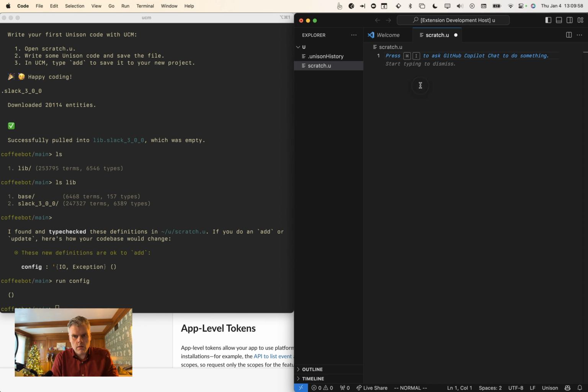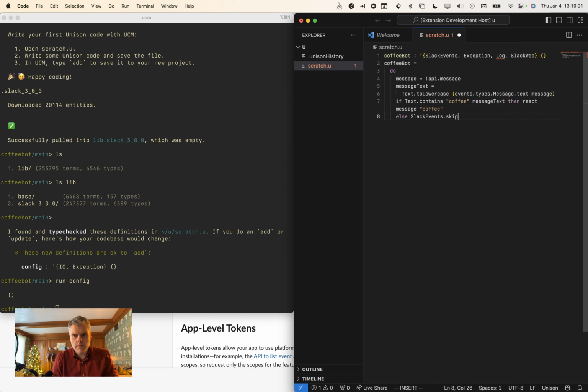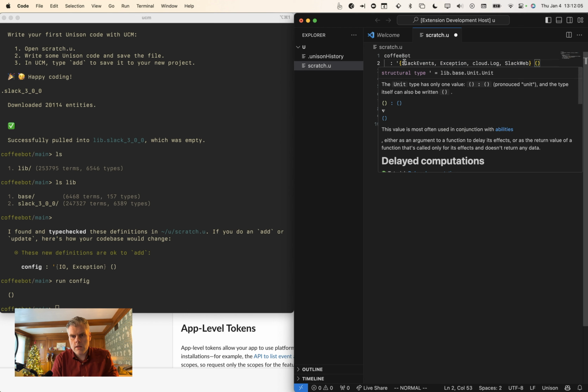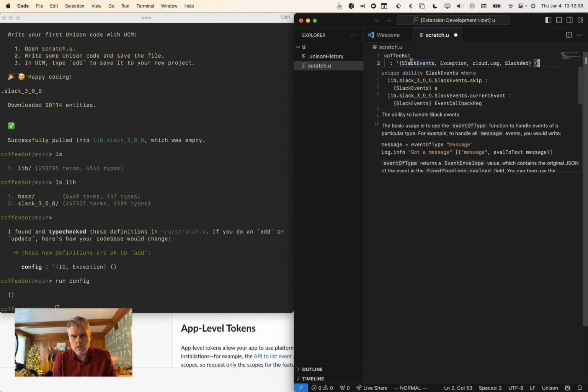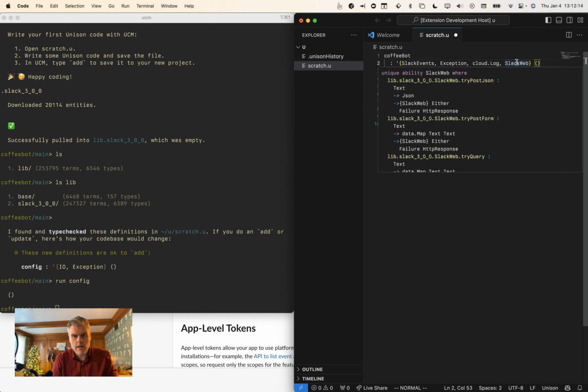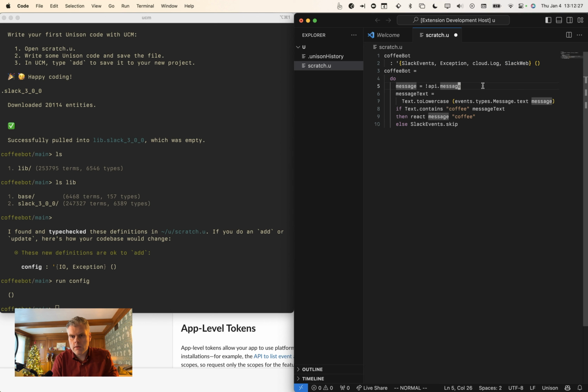Then it's time to write our code for the CoffeeBot. And here's the code for the bot. CoffeeBot is a Unison expression with this type here. It doesn't return a value, it returns unit, but it needs the abilities to use the Slack Events API, throw exceptions, do cloud logging, and use the Slack Web API. And here's what it does. It grabs any incoming message, checks if the message text contains the word coffee, and if so, reacts to the message with a coffee emoji, otherwise skip the event.